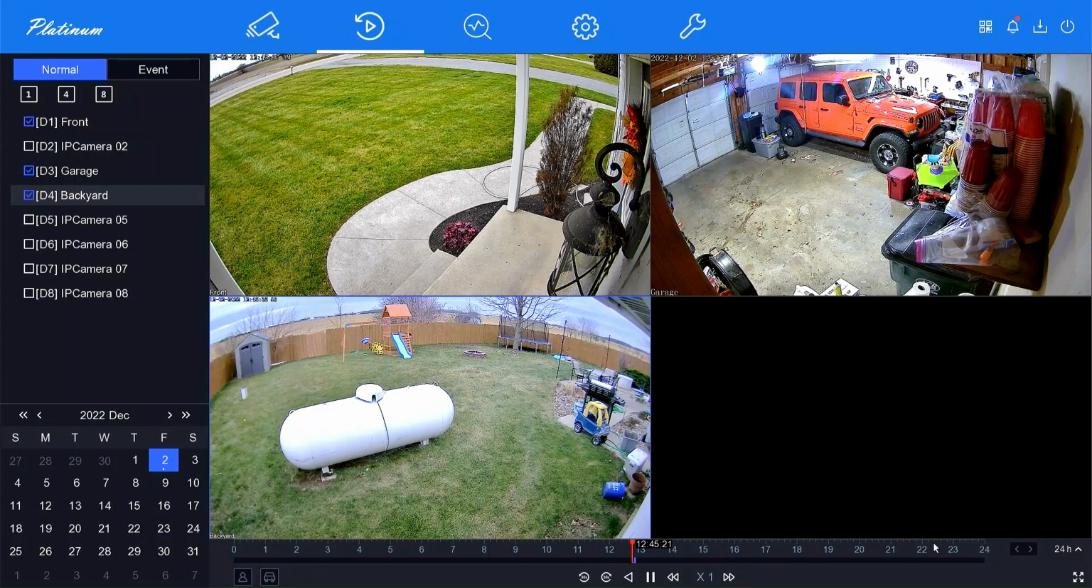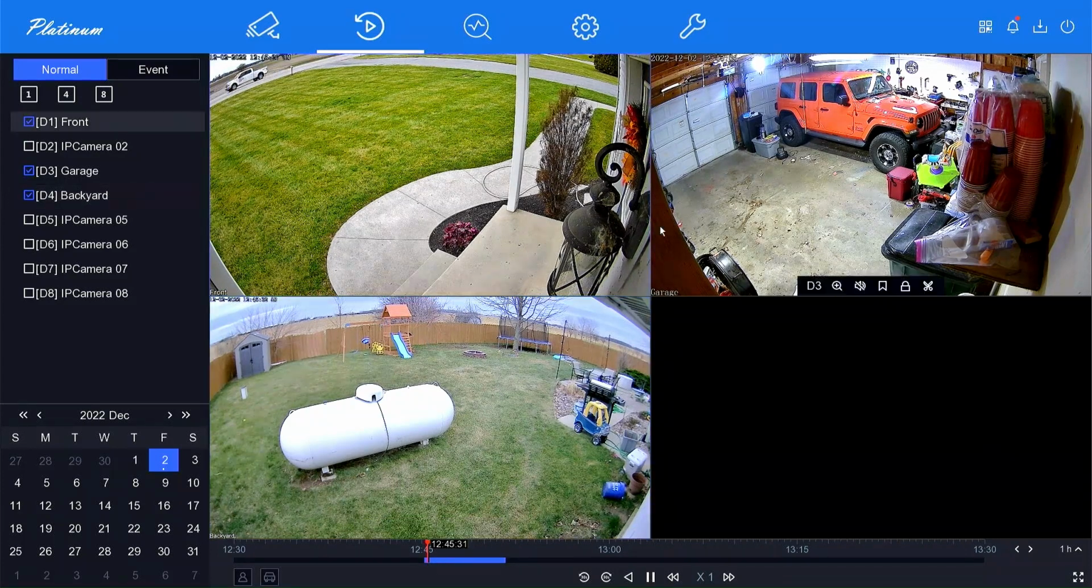From there, you have your time bar at the bottom. You can change the resolution. Here I'm going to go to 1 hour, so I'll have a little bit larger bar. It's just going to show me the 1 hour there.